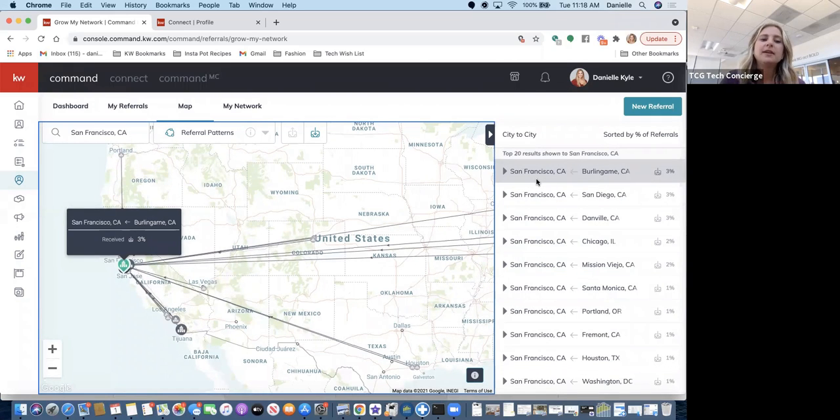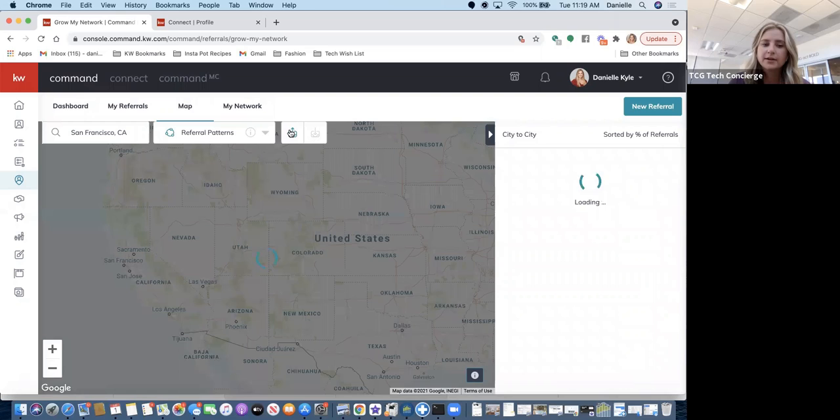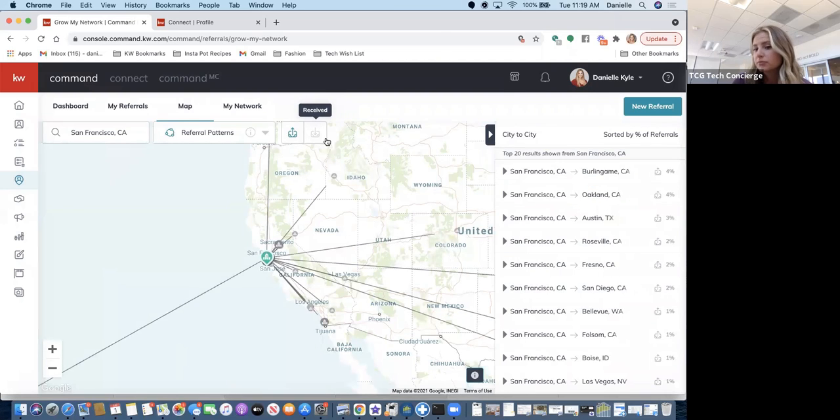So again, these aren't really migration patterns, just within KW, agent to agent referral patterns. This is a good guide as to who you want to connect with, where you want to be looking for people to connect with for the purpose of doing future referral business. Right now I'm looking at where referrals are coming from, other KW agents to my area, and then where typically we are referring out to. So that's kind of cool, referral patterns.